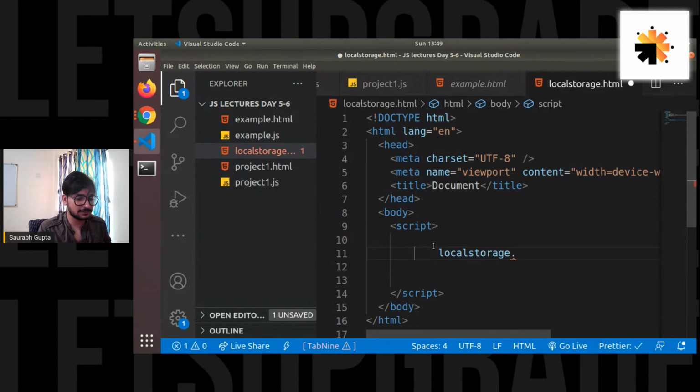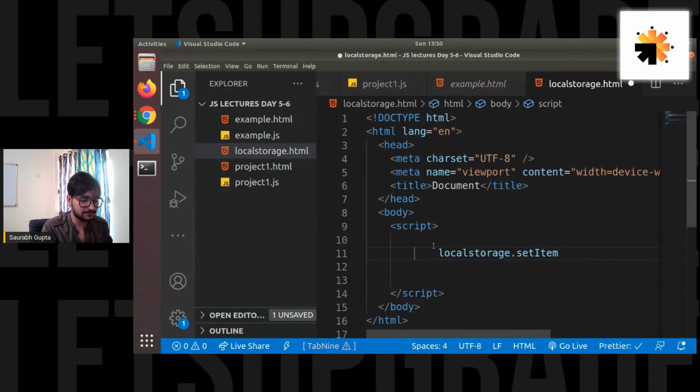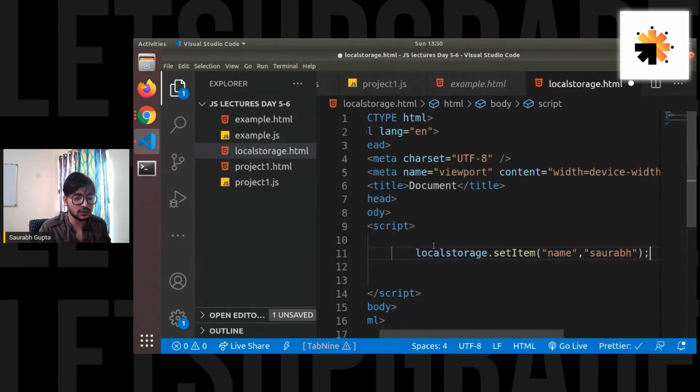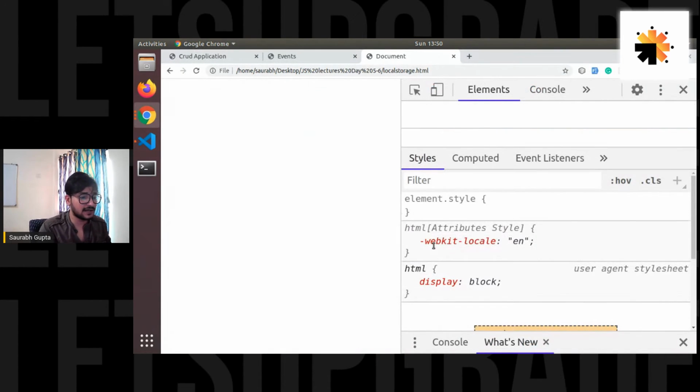localStorage dot, the function is setItem. localStorage.setItem. The first parameter is the key, the name by which you're storing your data. So I'll just say name, comma. The second parameter is the data. I'll say sort. That's all. localStorage.setItem with the name and the value sort. Let's refresh it and it will be stored.